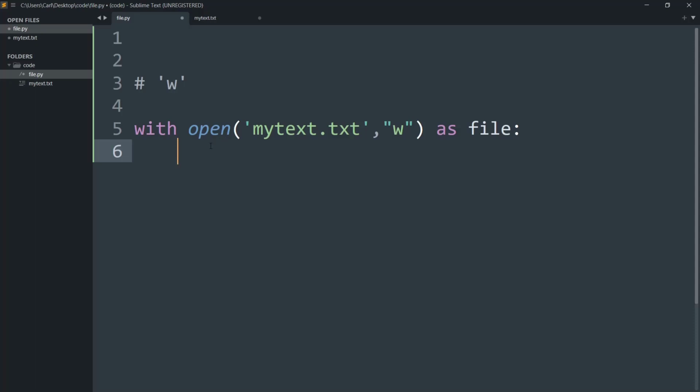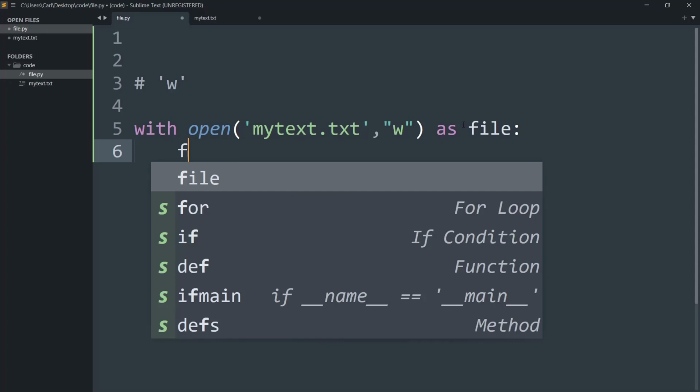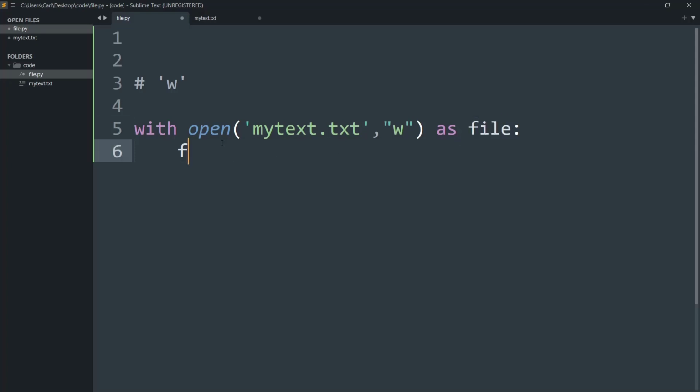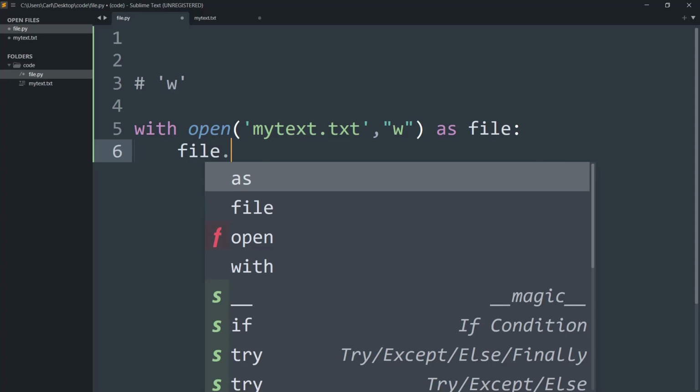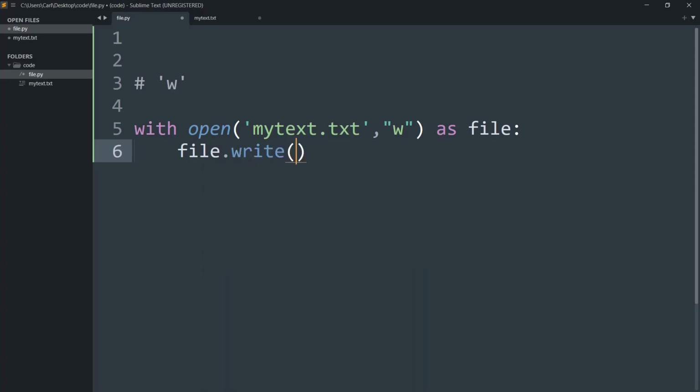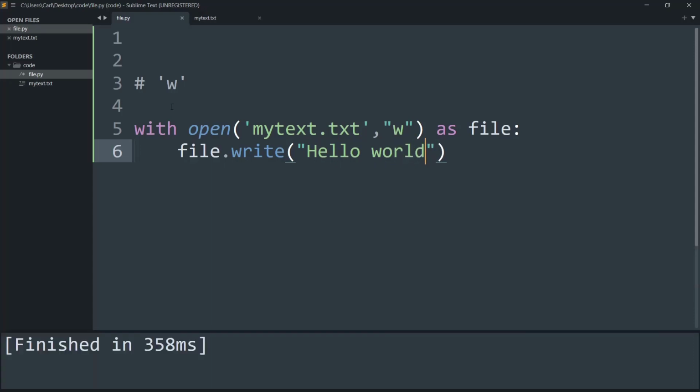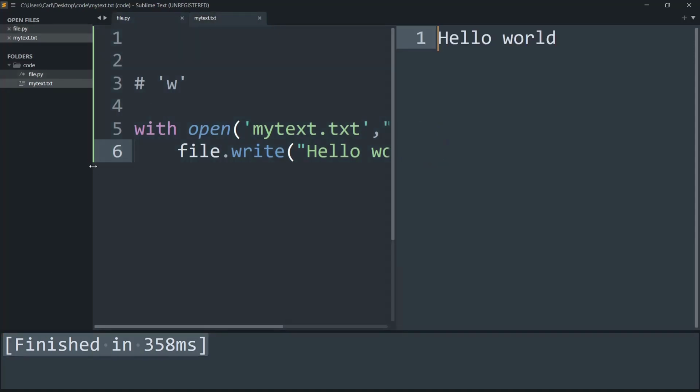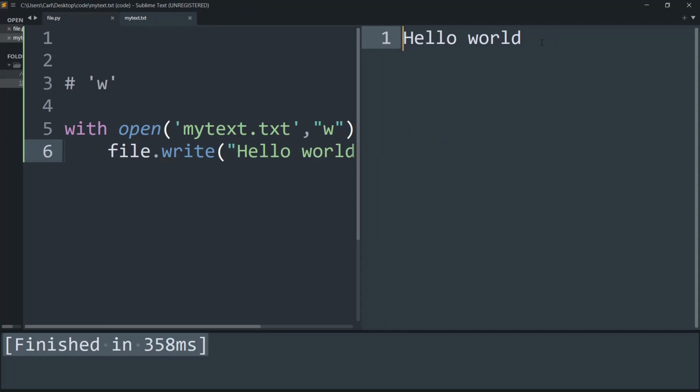So now that I've opened my file, I need to write inside my file. First I'll call my variable, file dot write, and now I can write anything. Let me just write here hello world, and if I save this, as you can see, it says finished in 358 milliseconds. If I open the file manager and open my file, you can see hello world is present over here.